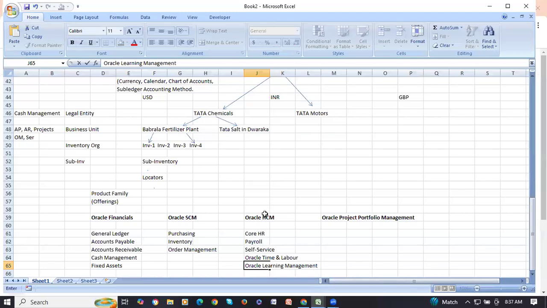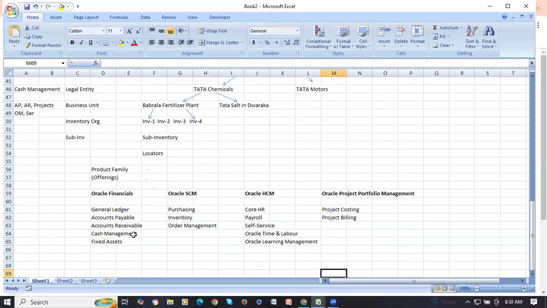Each of these is a product family. Oracle HCM, they call it. Under that, you have several applications or modules, as we can call them. These are called offerings, and these are called opt-in features. In Projects also, you have project costing and project billing, and many other modules in project portfolio. Our main focus here will be to teach you the financials part, so these modules will be fully covered.